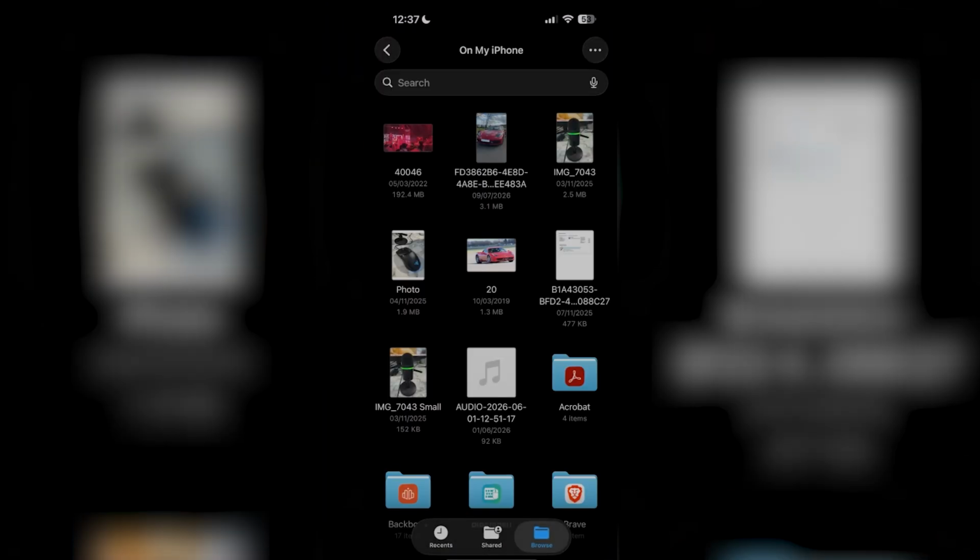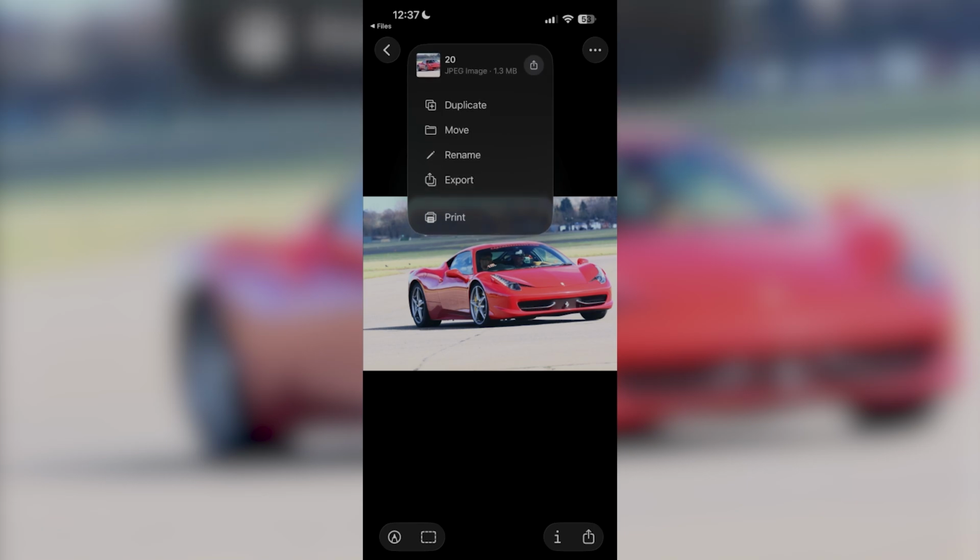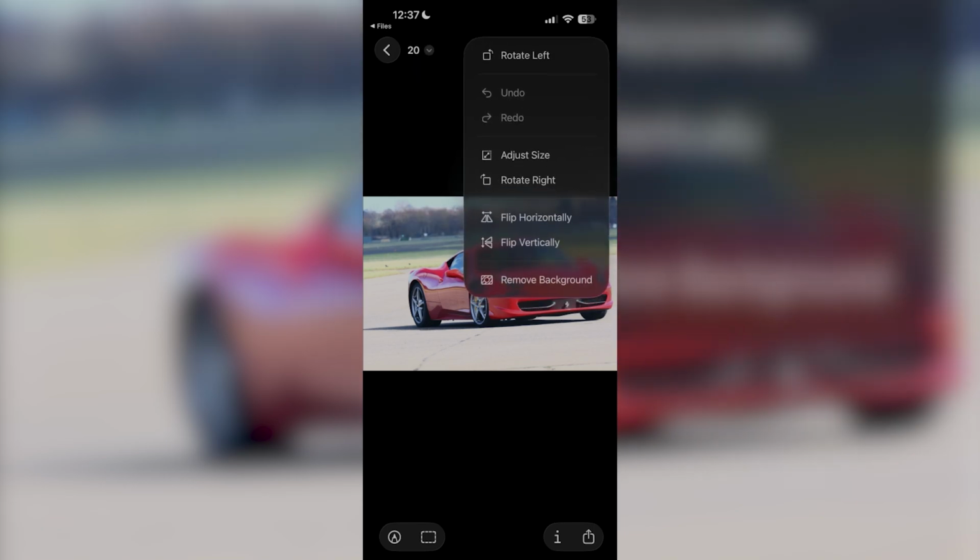Now, all I'm going to do is go to my files application, find the image. And as you can see, it's right here. Now, what I can do is press the file name, and then I'm going to see a few different options. So right now it's a JPEG image.